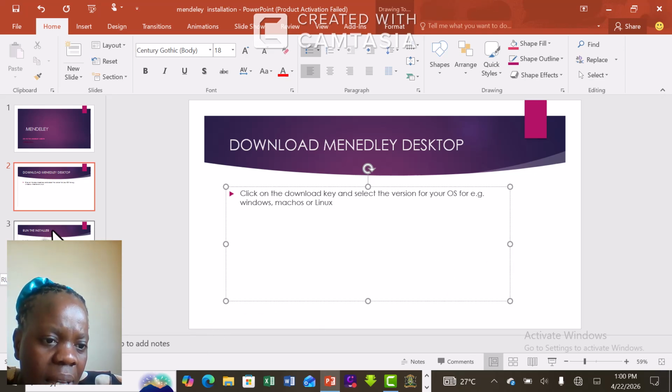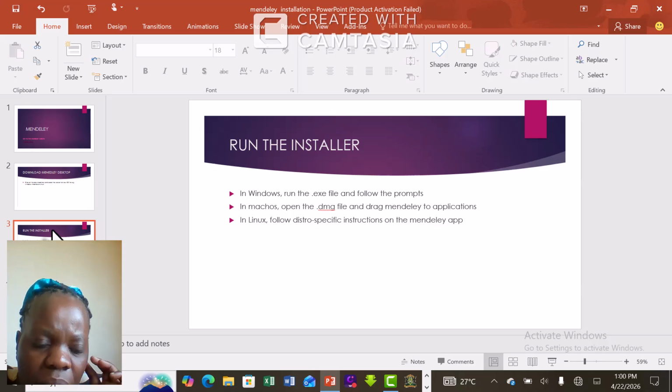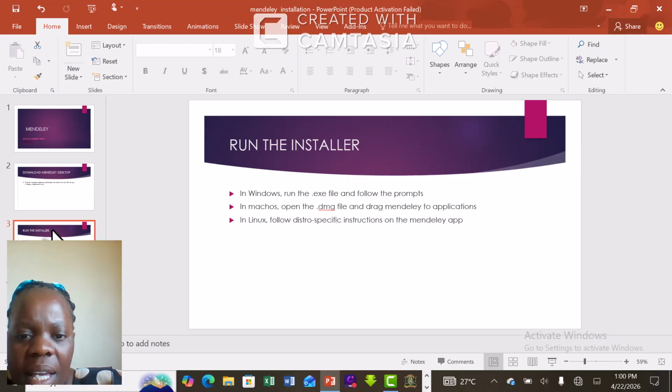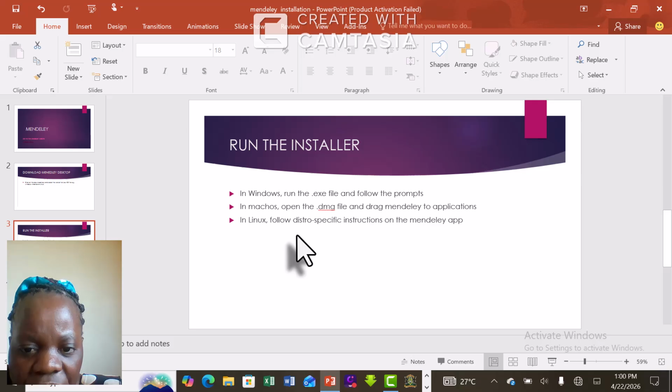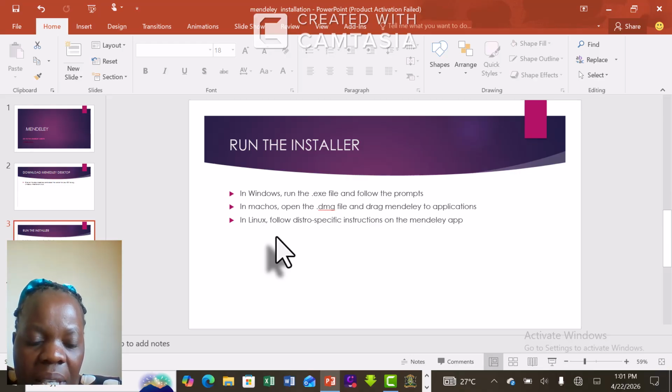Then in the third slide here, after downloading Mendeley desktop, you run the installer. In Windows, run the exe file and follow the prompts. In MacOS, you open the DMG file and drag Mendeley to application. In Linux, you follow distro specific instructions on the Mendeley app. So this is how you run the installer.